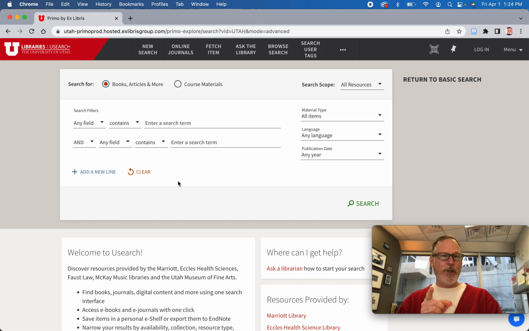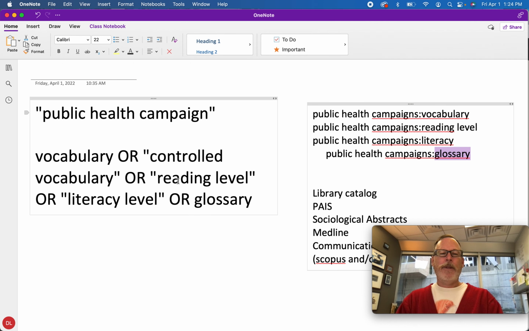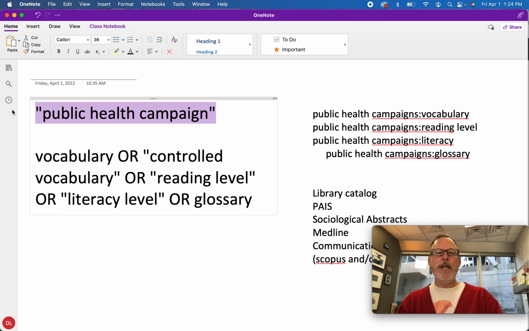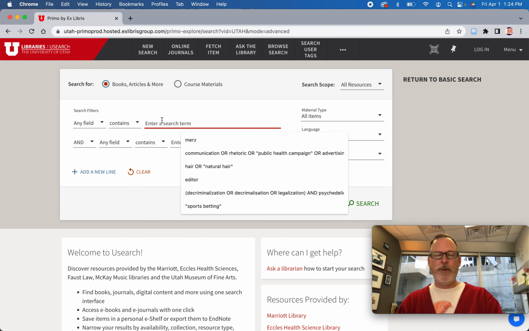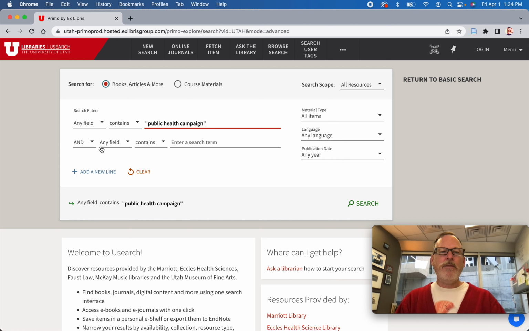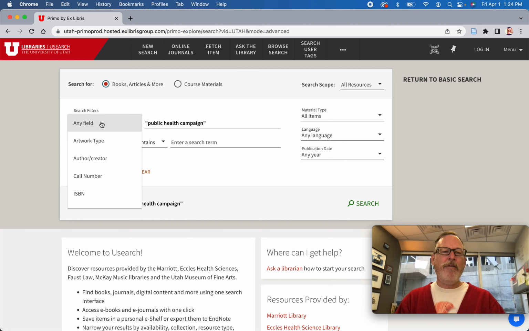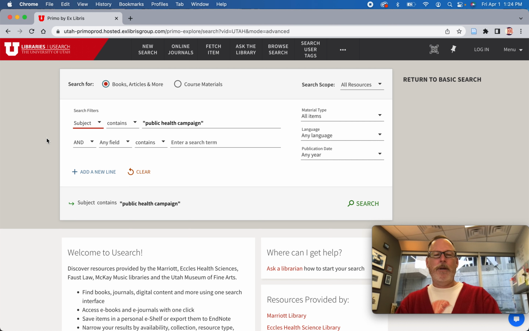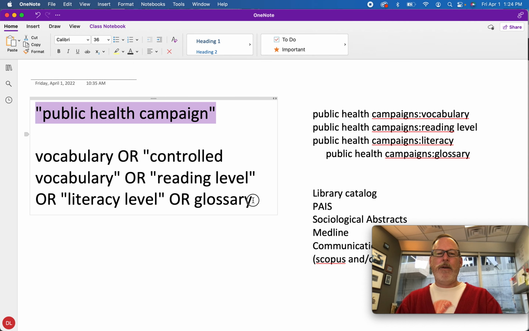But also, this is the book chapters one that I wanted to show you. So I'm going to grab my key terms. I put public health campaign in quotes because I want all those key terms stuck together. Am I going to leave any field? I can't remember if I put it in subject or even did it in the title. I'm going to do subject. I don't want it to find anything or everything.